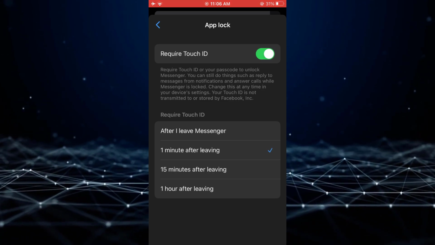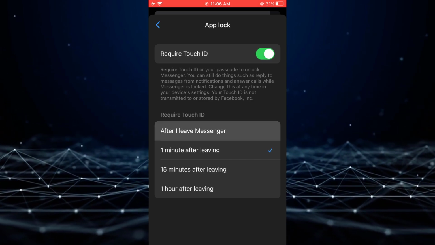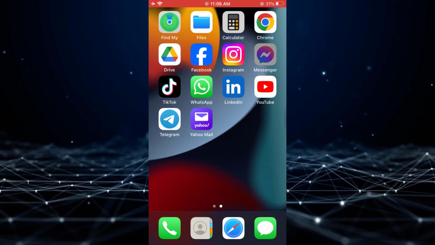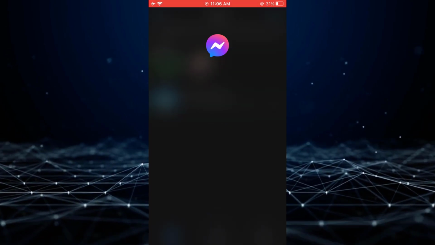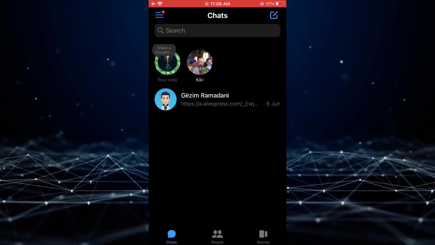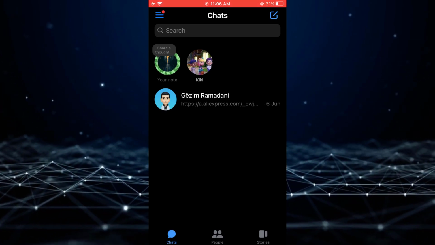In my opinion, the After I Leave Messenger option is the most suitable as it ensures that Messenger locks immediately upon closing the application. By implementing these security measures, you can ensure that your Messenger remains private and secure, preventing unauthorized individuals from accessing your messages and personal information.